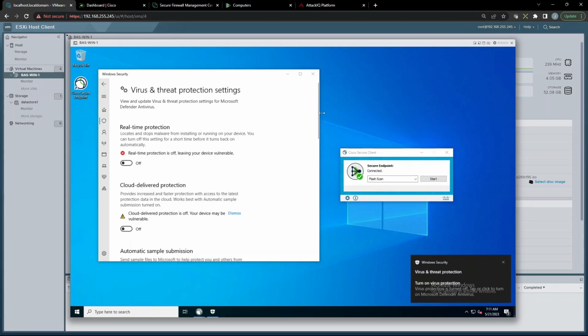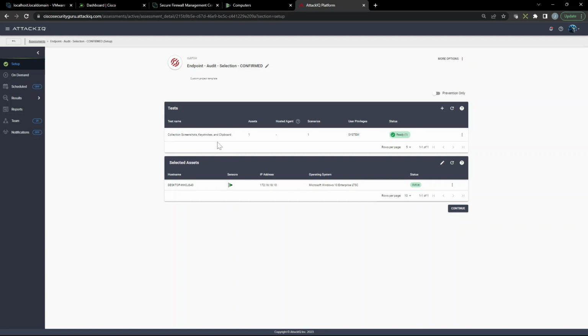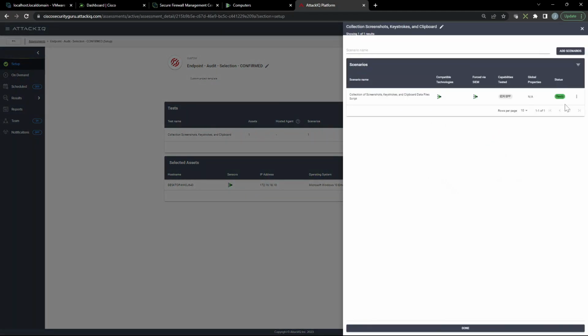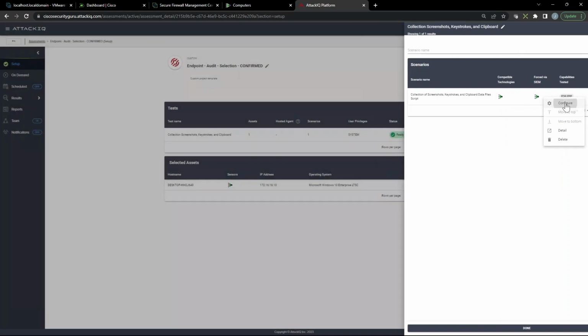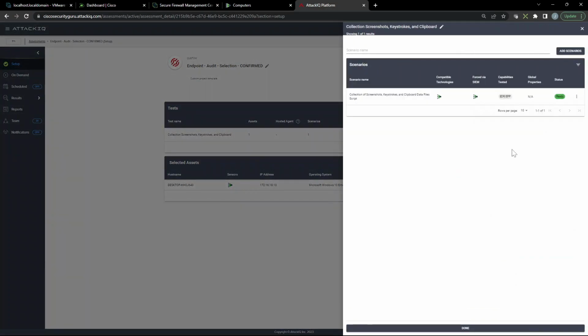We're good there. I've got a couple of tests already pre-made. As we move in the series, I'll show you how to create one. It's pretty simple. These are very basic tests. And in this case, there's one called collections of screenshots, keystrokes, and clipboard. So we'll go ahead and let's check out that scenario. And if we go into configure, you'll see right from here, there's the parameters, script files that we can add, supported files. We could do the interpreter. All of that's available to us. But when we go into detail, we also have that here as well.